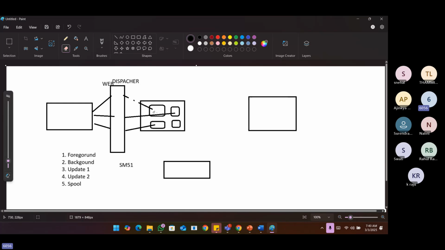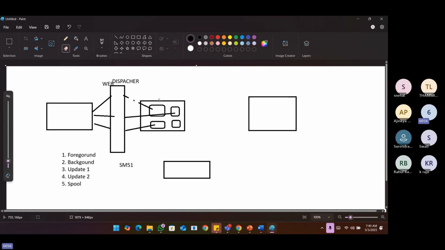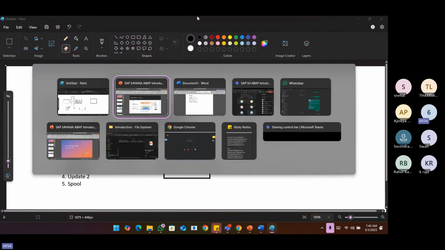So that's why when you're working on your ABAP program and running the program multiple times, it will connect to multiple processes. If you want to check that, just go ahead and check in your SM51 transaction code. I'll showcase that one also. Don't worry about that.